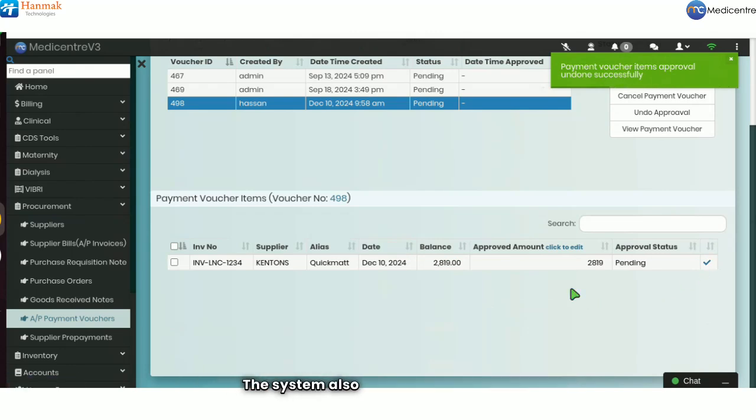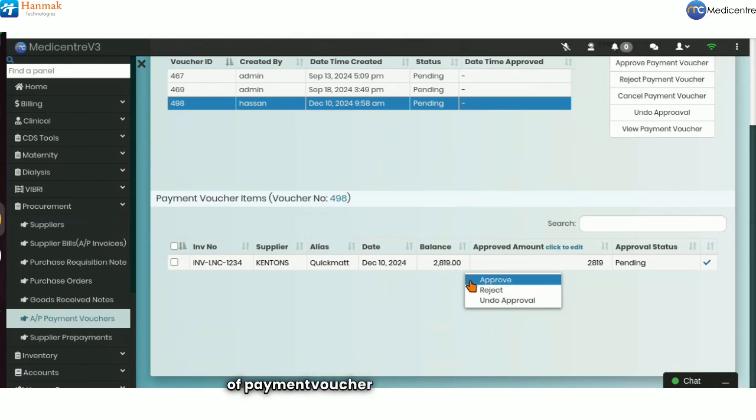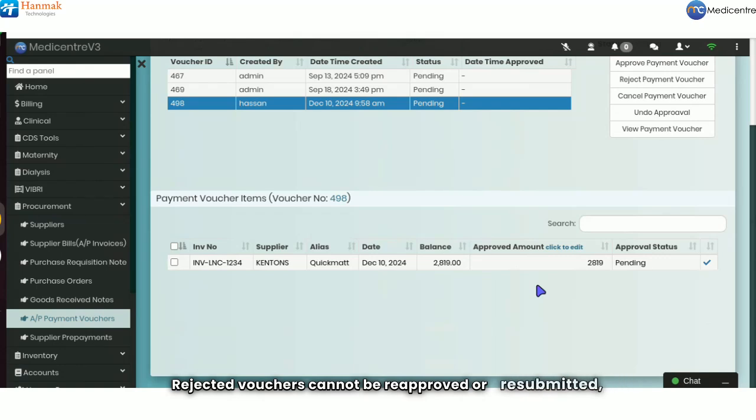The system also permits the rejection of payment voucher items when payment details are incorrect or unauthorized. Rejected vouchers cannot be reapproved or resubmitted, effectively canceling the transaction and ensuring that only valid payments are processed.